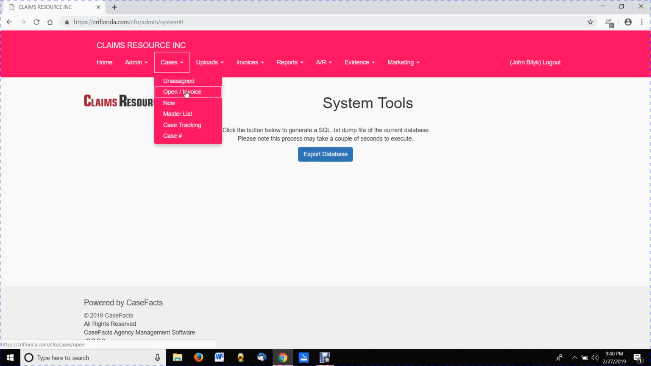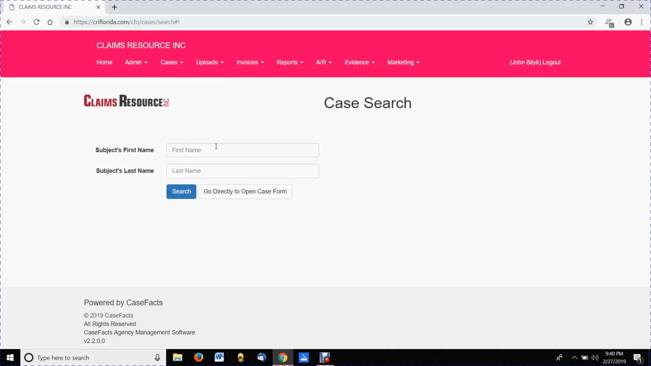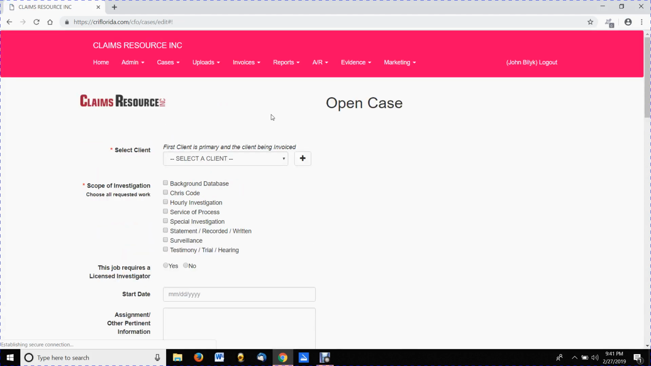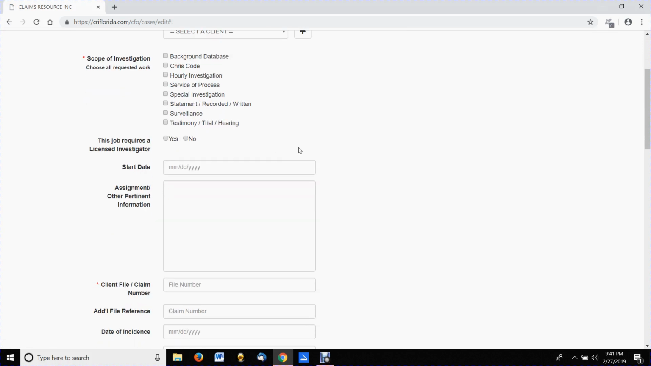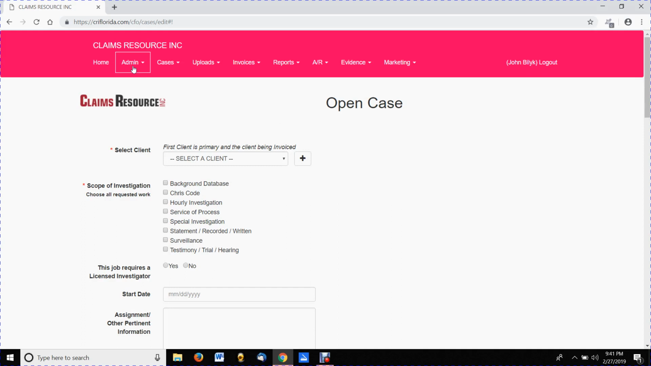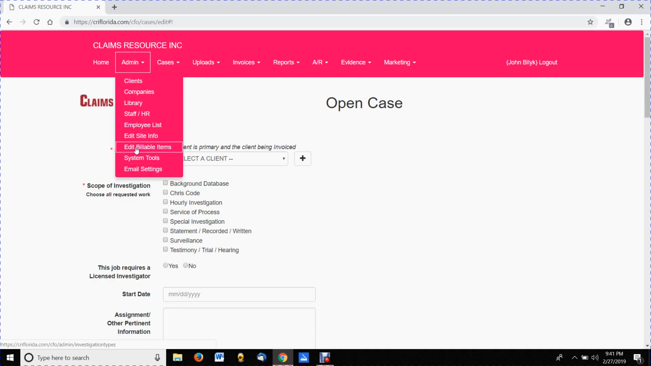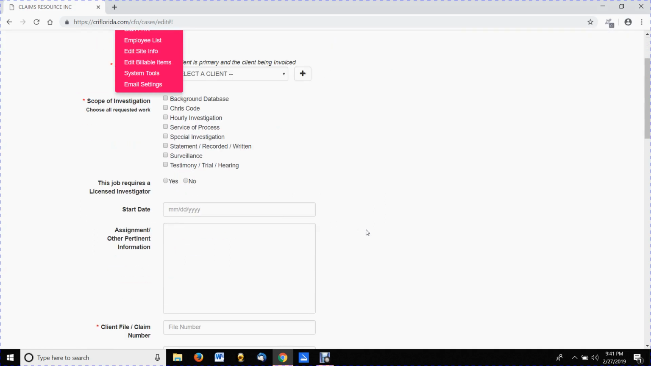Cases, you would start a new case by choosing here. Putting in the first name and last name and searching to see if you've ever worked that case before, or you could go directly to the open case form and you can pick your client from your drop down box of clients. Now these items here are all items that you could put in back at the location where I stated that you could put your editable billable items in. These things will appear. Whatever you put in, these items will appear.